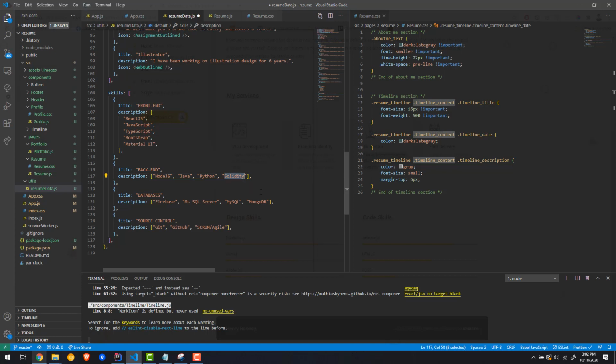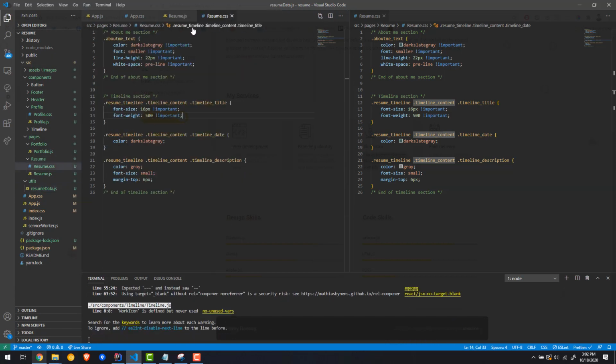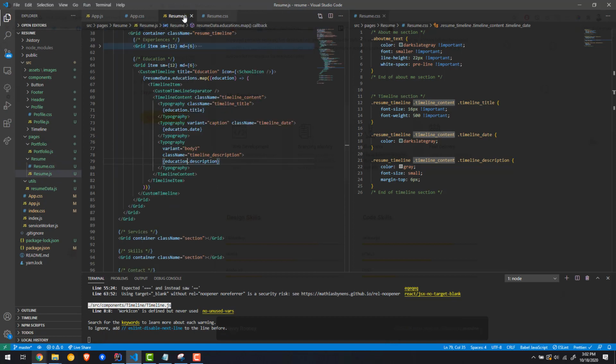Okay, so backend, again, an array of objects that I know. Oh man, Solidity was so fun. But yeah, databases and source control. Okay, so I'm gonna save this. Let's close that. We don't need it right now. Okay, and let's go back to the resume.